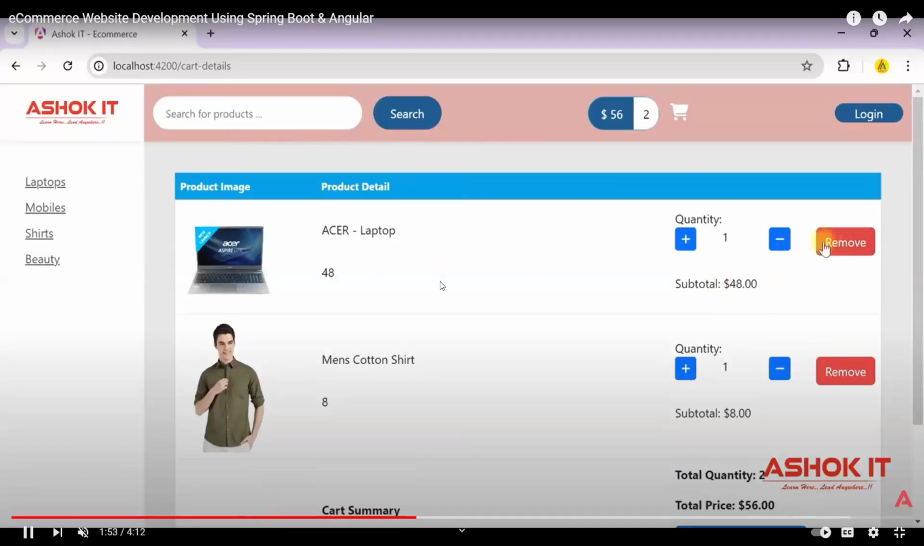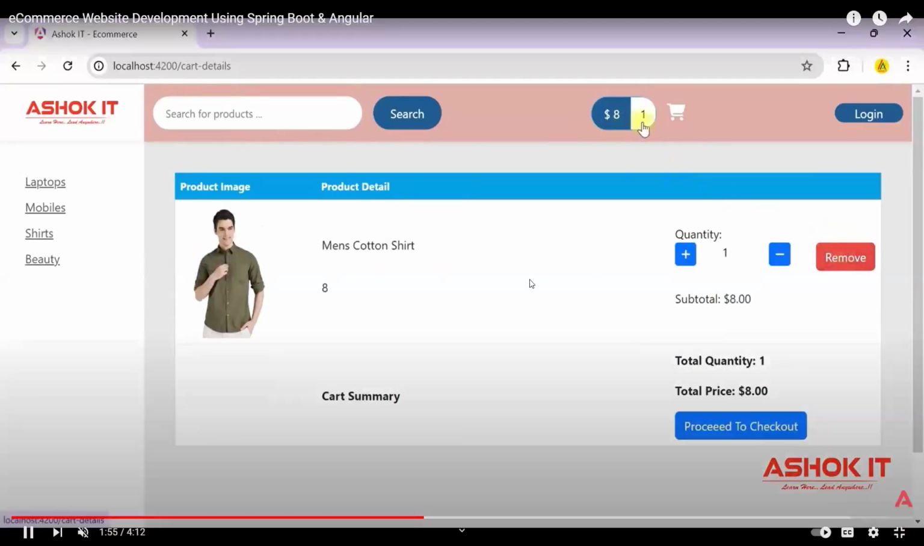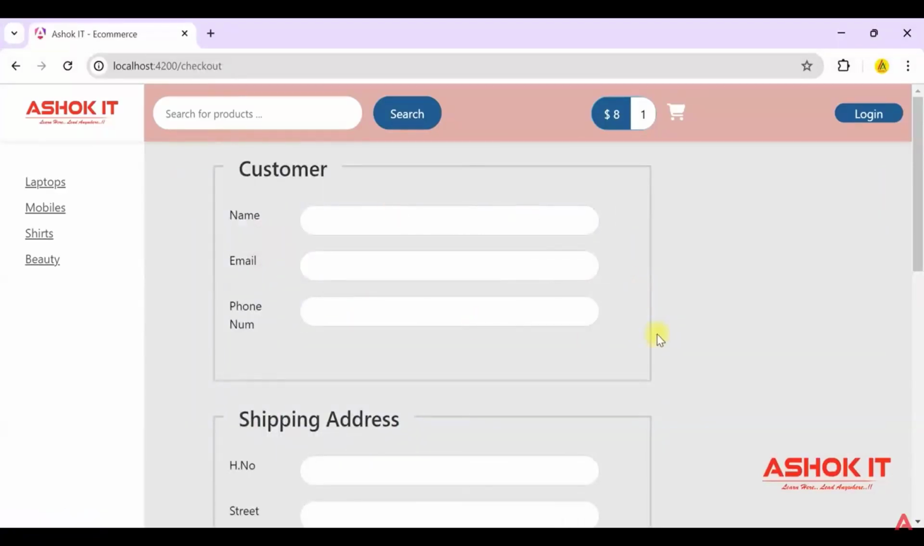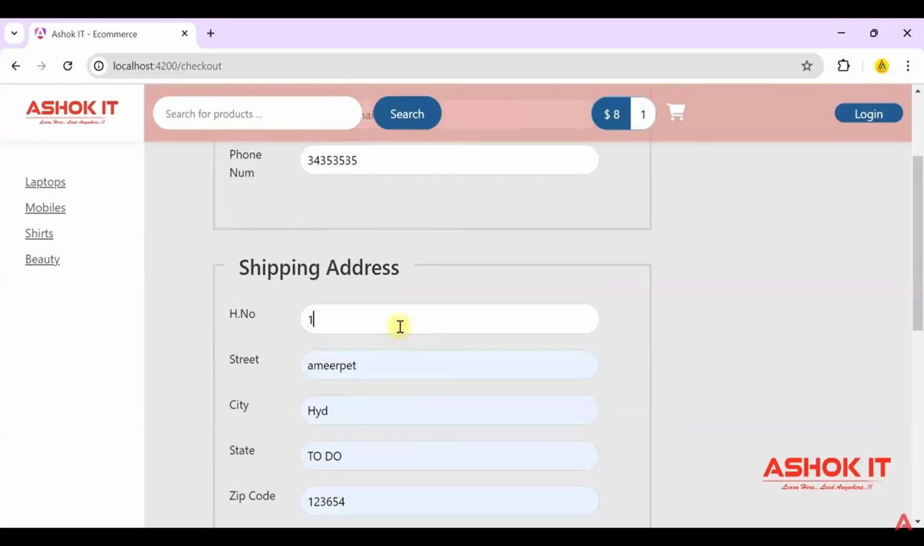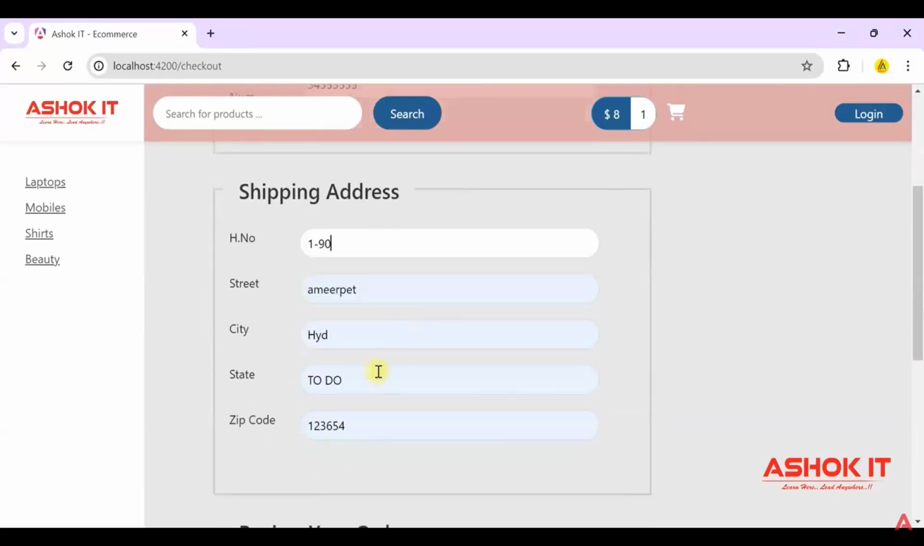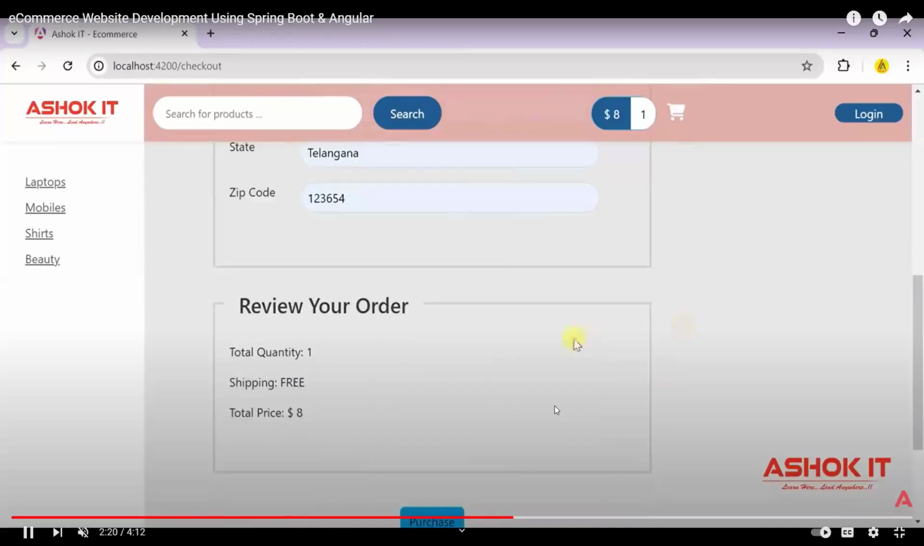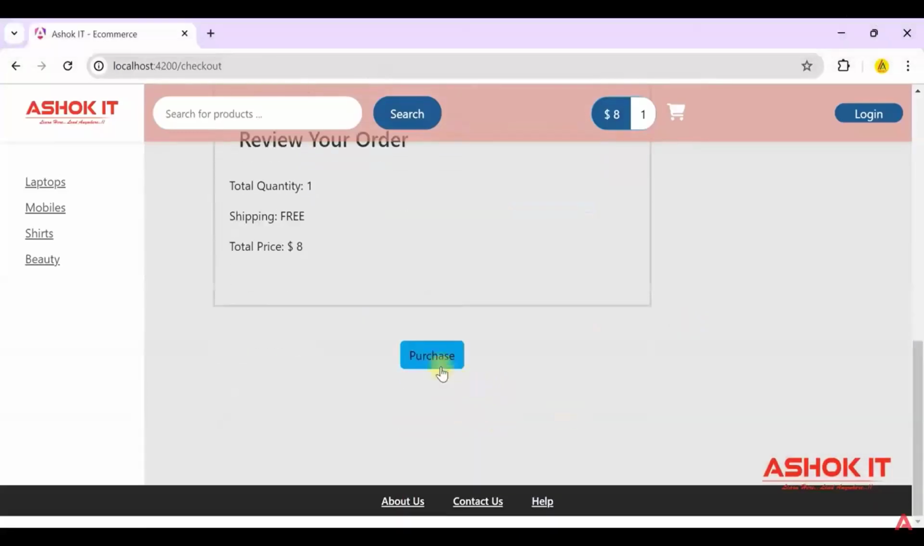Once you have added the items to the cart and finalized the items that you want to purchase, you can go to the proceed to checkout option. All right, click on proceed to checkout. Here the checkout page will be available. The name, email ID, and phone number fields are there. Then you can fill in the details. And finally, you can click on checkout purchase.